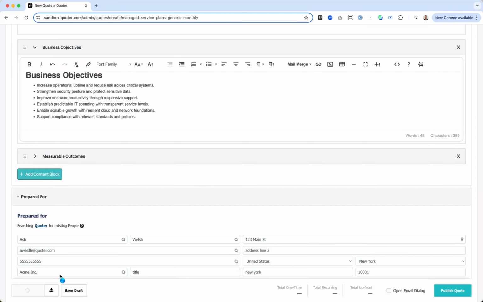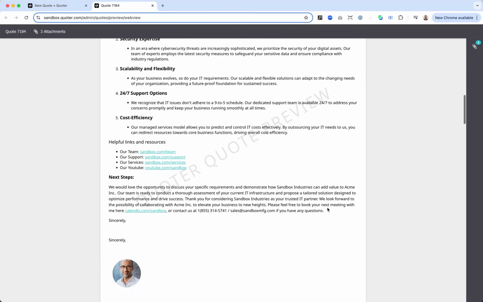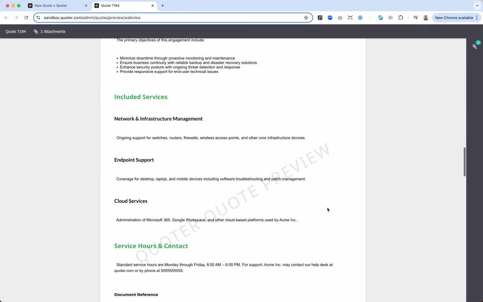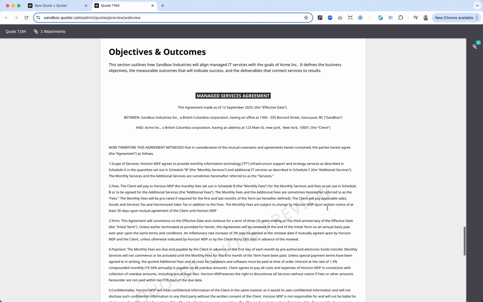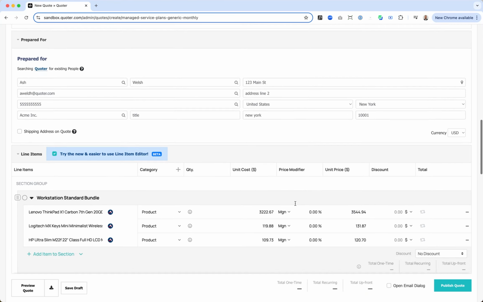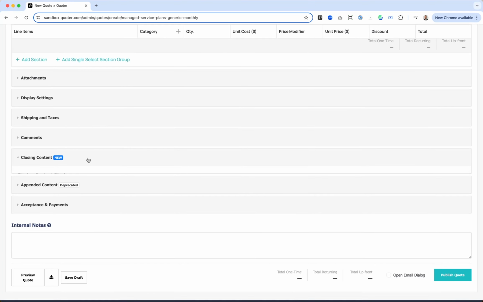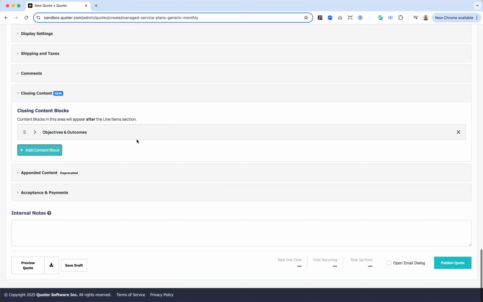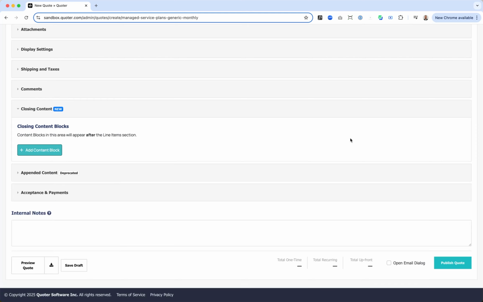I can preview the quote and see the content blocks that I've added. We have our scope of work, we have business objectives, measurable outcomes, and then under the pricing table, we have objectives and outcomes. Moving on down to the closing content, you can see the content block that we added there as well. Again, you can manipulate these content blocks as needed from this area or remove them altogether.